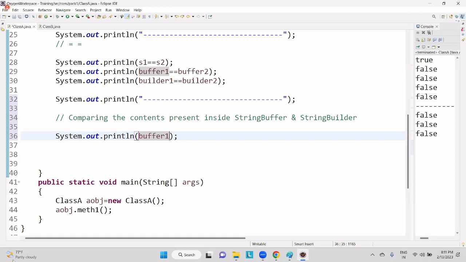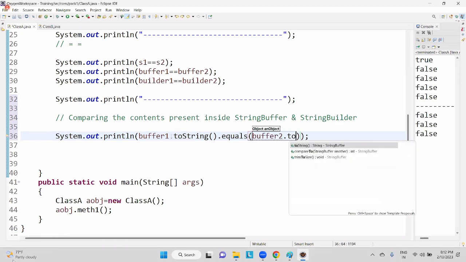Do you remember in the Object class we are having one method known as toString method? You remember that? What is the use of that method? An object, we can convert an object into string format, I said. Now, buffer one dot toString. Now, buffer one is converted into a string. On top of that, I'm trying to use equals method, buffer two dot toString.